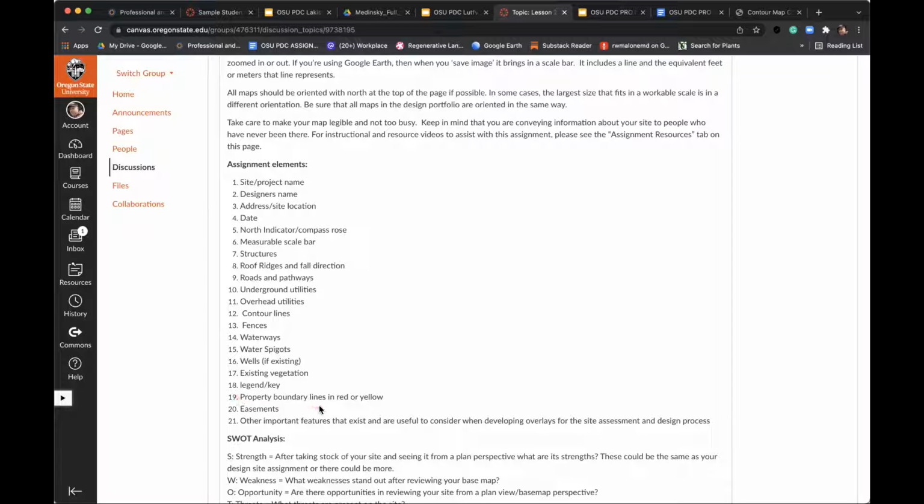The property boundaries, preferably in red. That's what I'm used to, and that makes it sort of stand out. And then any easements. Often properties will have easements within them, and that's really important to document because you do not want to be designing anything permanent or significant that goes into these areas because they might be disrupted down the road. And then any other important features.